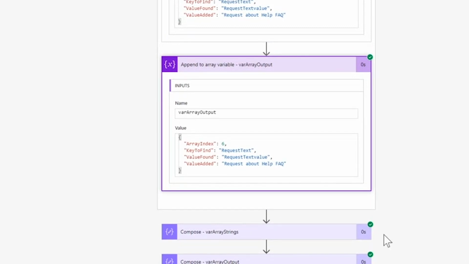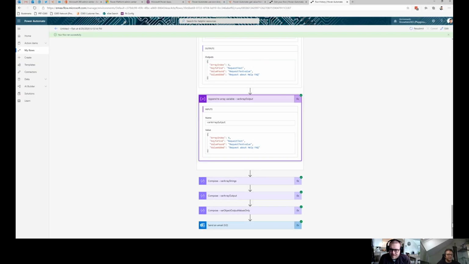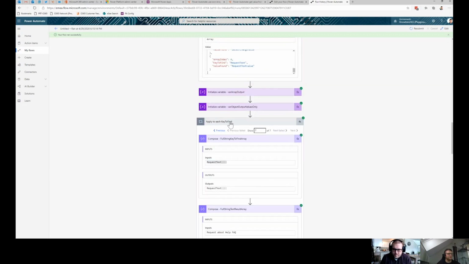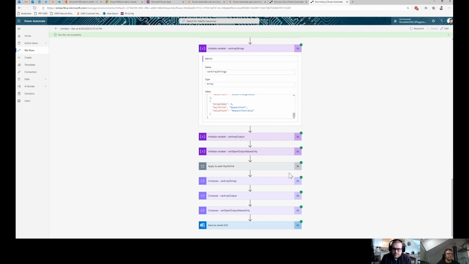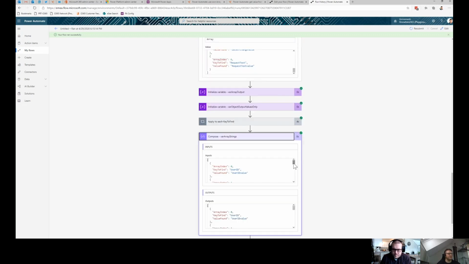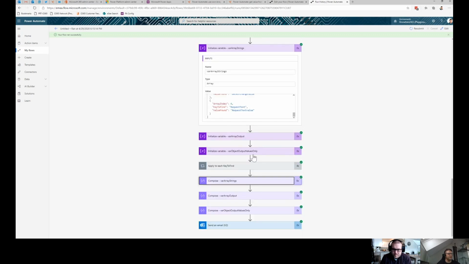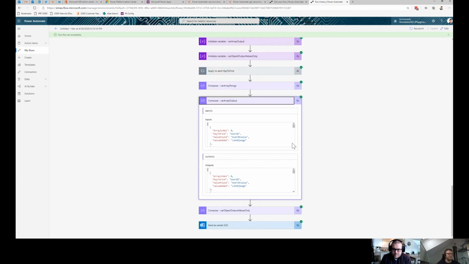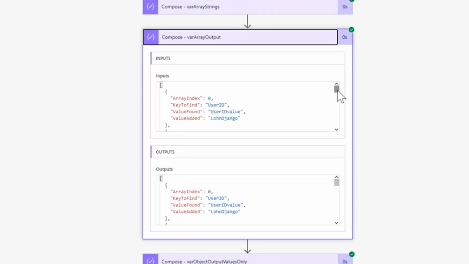Nice. And so let me show you, because sometimes it's not very clear. I'm going to close the apply to each loop now, just to show you that I'm now outside the apply to each loop. And as a double check, again, I'd added some compose actions just to say, hey, how do my strings look like? Nothing changed. Okay. How does my output from my array look like? And then you see that this is the fundamental difference between the array and the object.